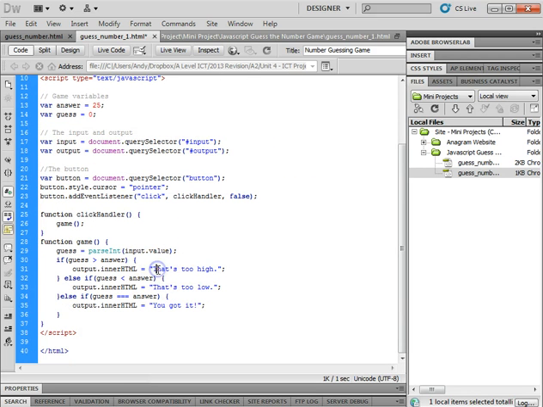Note any text or code you want to add in is enclosed in a set of speech marks. So strings are enclosed in speech marks. And we've got the little equal sign, which is called assignment in this instance. So it's basically saying that's too high is assigned to innerHTML, which is part of the output. And that same process is repeated for our different messages. That's too low, and you've got it.